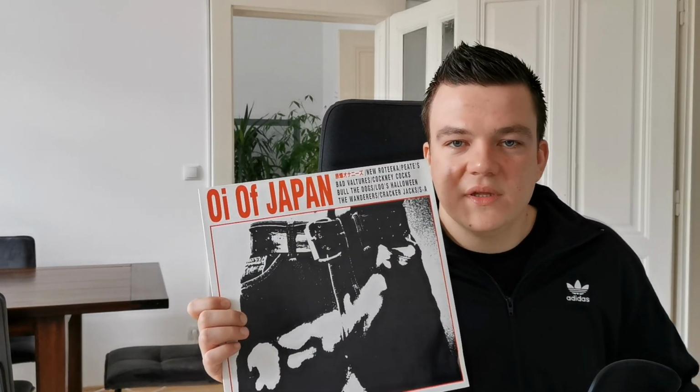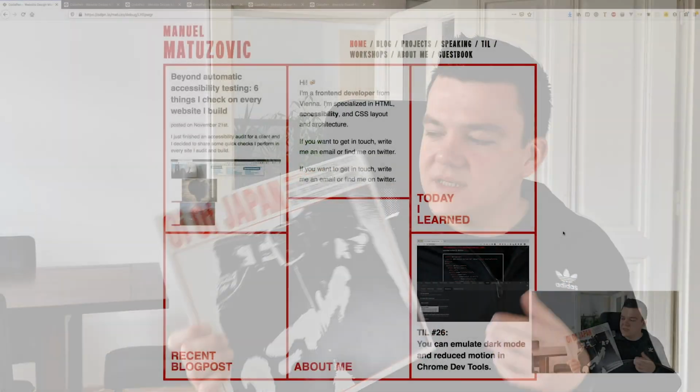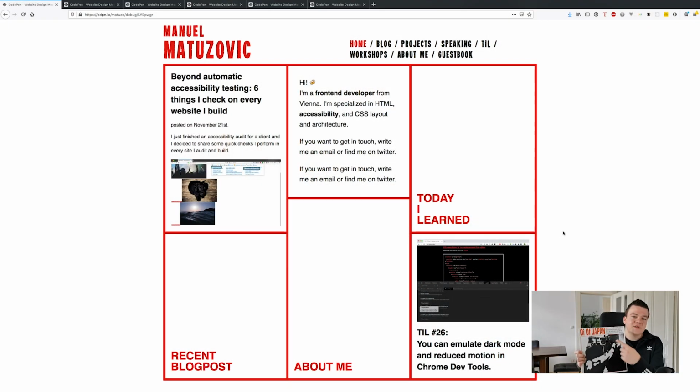how can I do it? How can I transform this into a design? So I opened CodePen and I started designing. And this is what I came up with. You can see that the title of the LP is my name, and the navigation on my website is where the bands are.